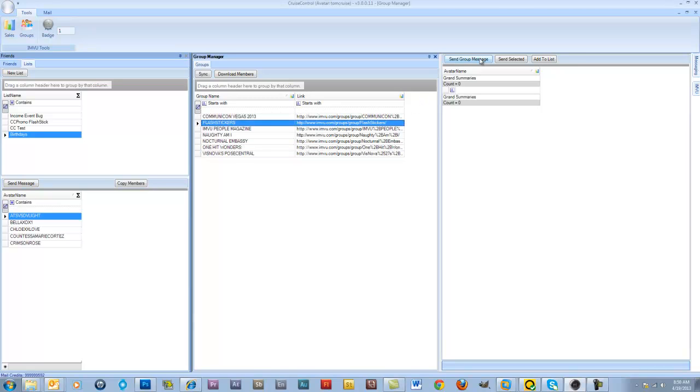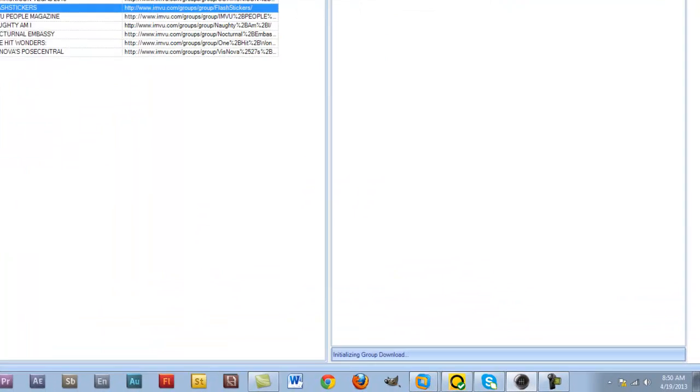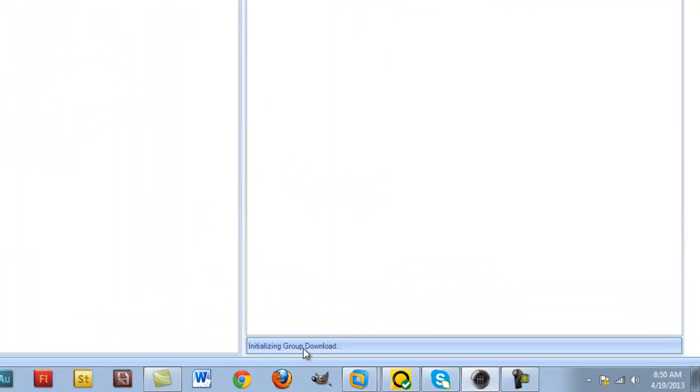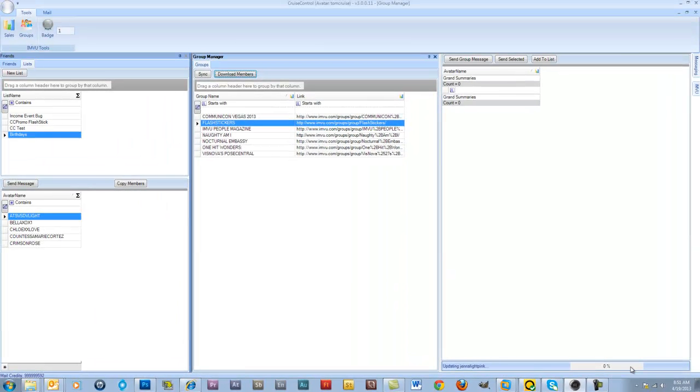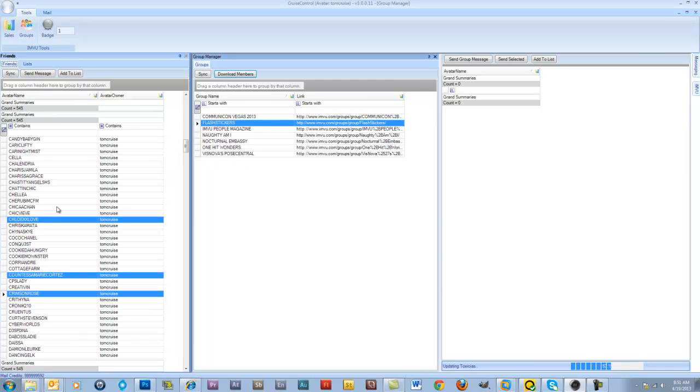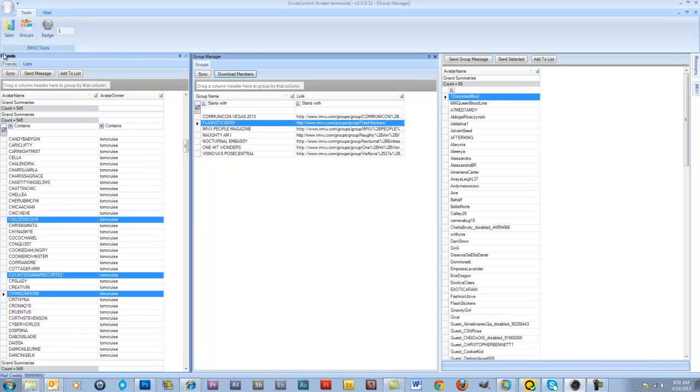So let's say I'll go to the flash sticker group, and I'm going to download my members for that group, and you'll see down here at the bottom it's starting to download the members. It should be finishing up pretty quickly here. It's going to download all those members and present them in a list, kind of like our friends list did over here. So the interface is consistent. It's finished up here now.